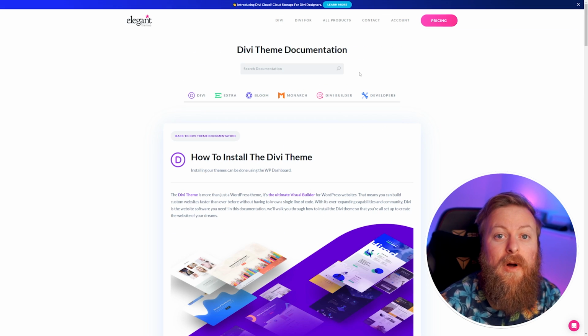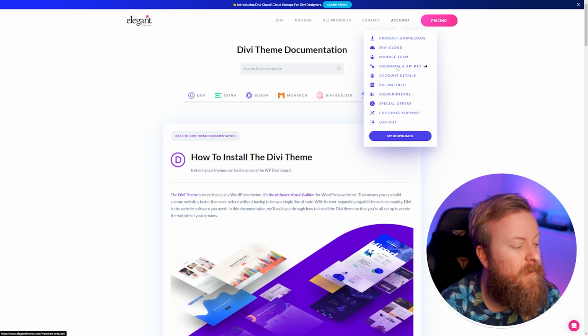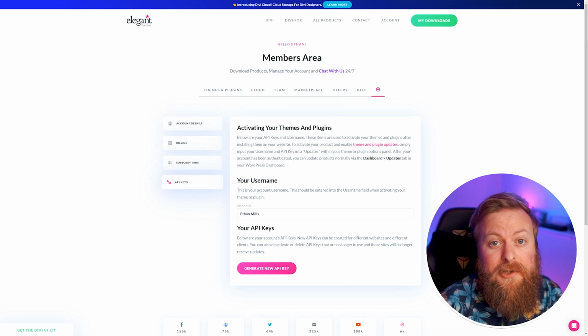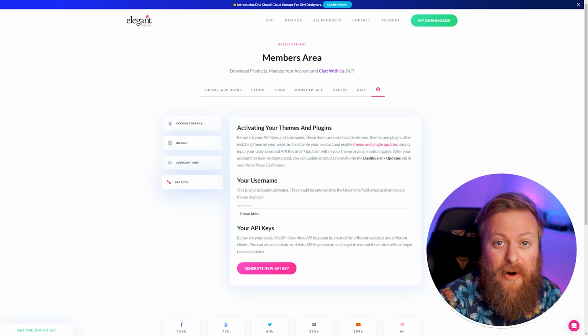Now, the other thing we want to do while we're in our members area is go back to our account, and what we're going to do is go to our username and API keys. To ensure Divi is always kept up to date, you're going to need an API key, and we're going to need this for when we're installing Divi here in a moment, so it's smart to just do this and have this information ready ahead of time.